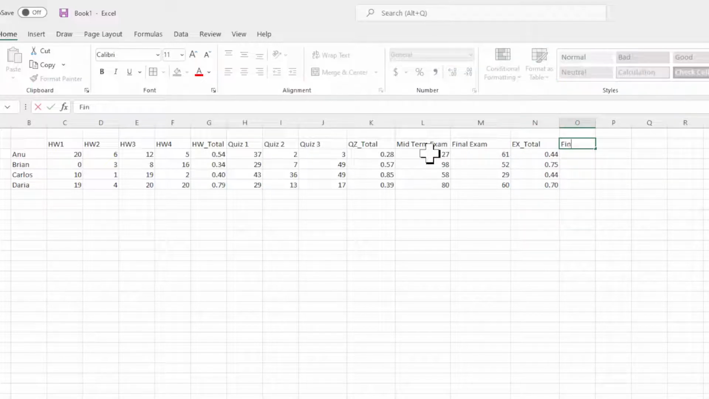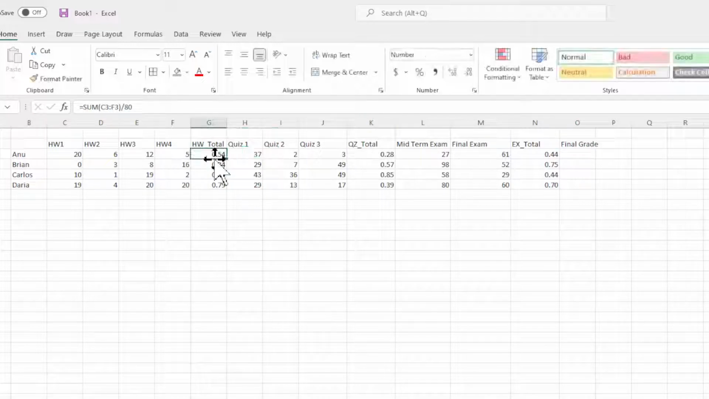And keep in mind, this grade is only worth 20% of the total grade. This is worth 30%, and this is worth 50%. So we're going to have to find a way to add those up.